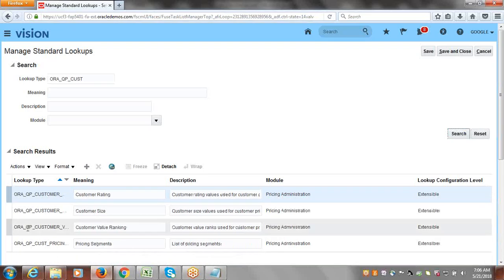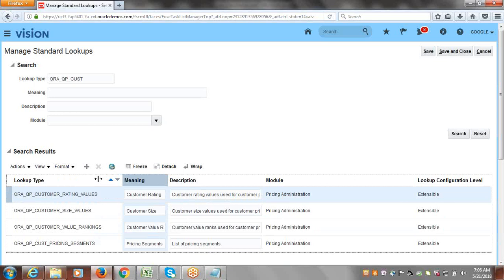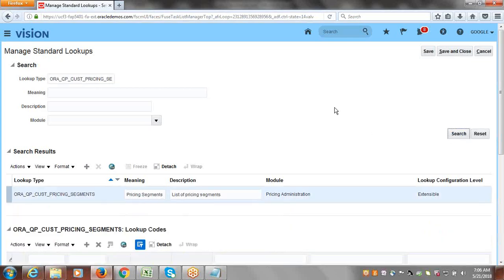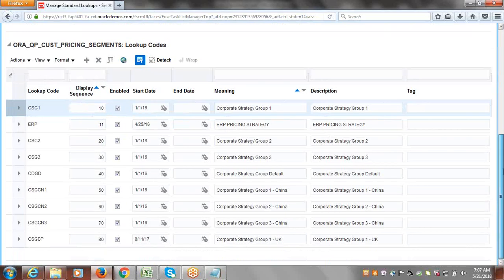So QP. Let me drag this a little to the right, so we can see the name. Customer, yes, this is the one. This is the exact name. Pricing segments. Search. Within this lookup, we have to add the lookup code, the value which we require. So this is how we define the lookup value. We'll create our own. Click on add.